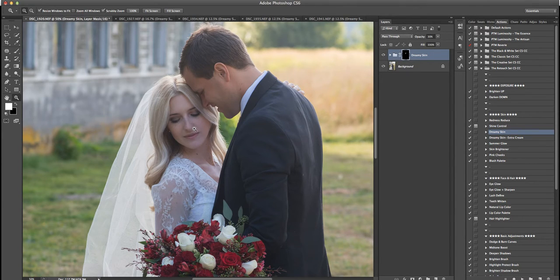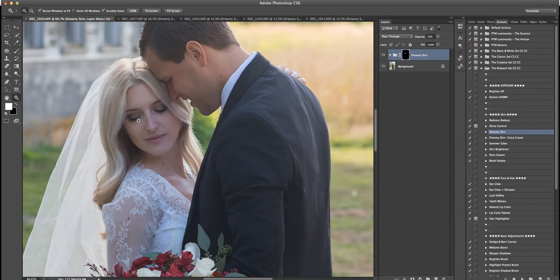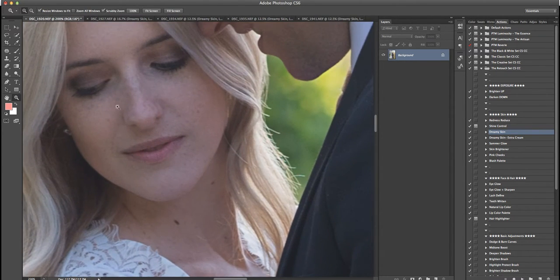Rachel has beautiful skin, and I love her freckles. I do not want to cover those up. So I would leave it at about probably 30. If you wanted to, you could go up to 35%, but I like the way that looks, so I'm going to leave it. I'm going to flatten my image. I flatten as I go because to me it makes the workflow process easier and less confusing.